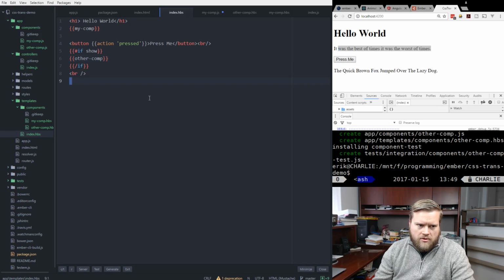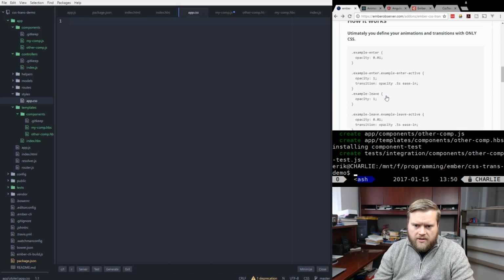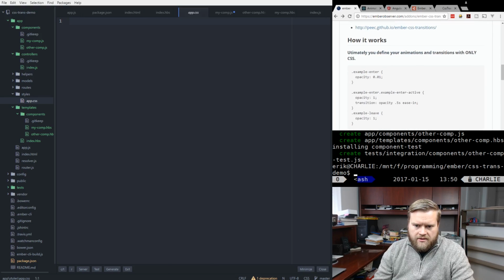Now we have this new add-on installed, the Ember CSS Transitions. So it should make it a little easier, a lot easier, and we have a lot more flexibility. So let's go to our style sheet, and let me go ahead and add it in there. Let me find it. I'm going to copy and paste what we have in here to show you how the example works.